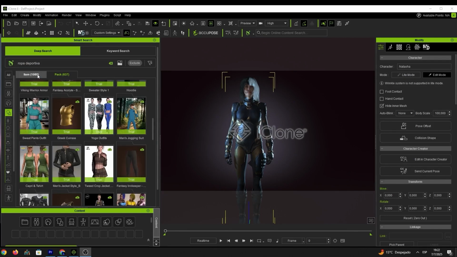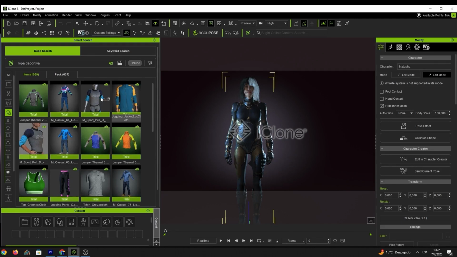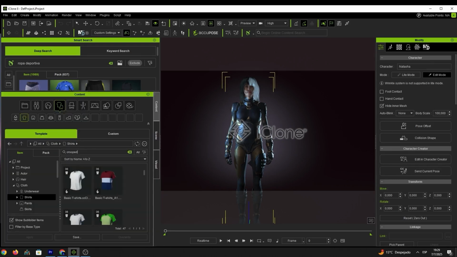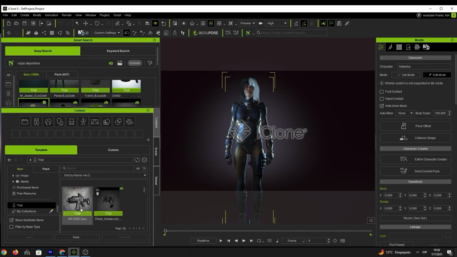Here I'm searching by pack, but we can also search by item, meaning only that will show up. In the other case, the sportswear appears as part of a pack that includes several other things, right? I'm going to the try on section from here, and here it shows up, so I can apply it. Well, I'll apply it there.